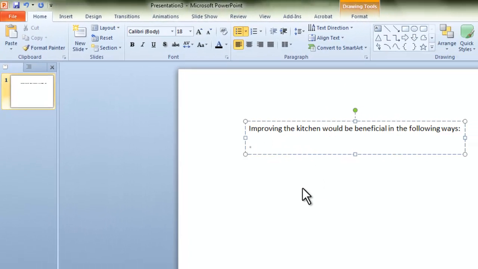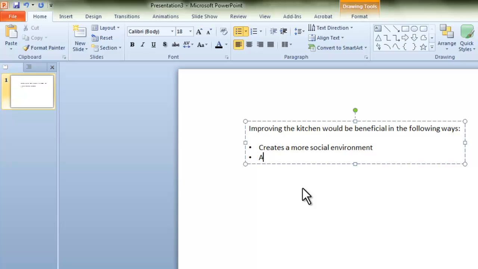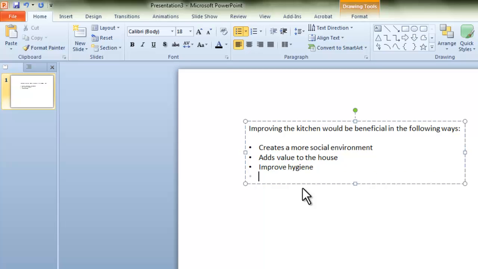And what I'm going to say is create a more social environment. I could say adds value to the house, improves hygiene, and I'll leave it at that for now. But it's just to create a basic list.